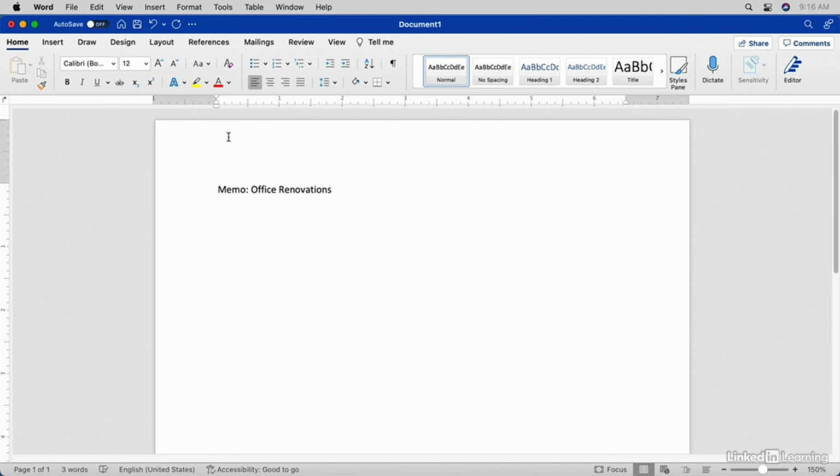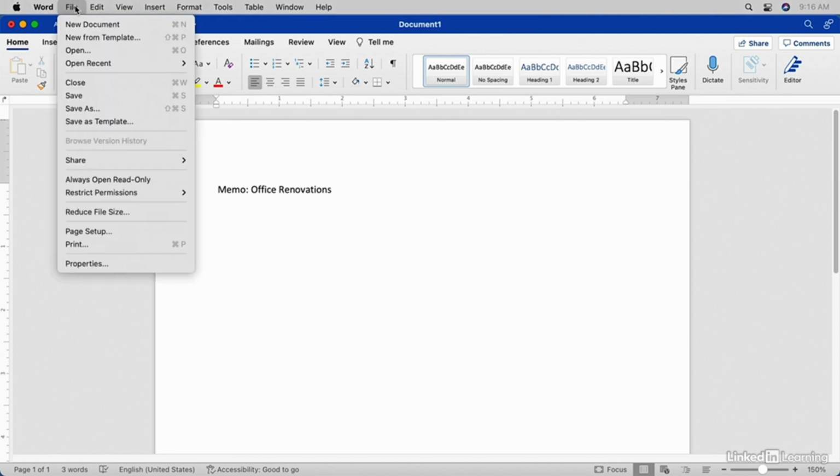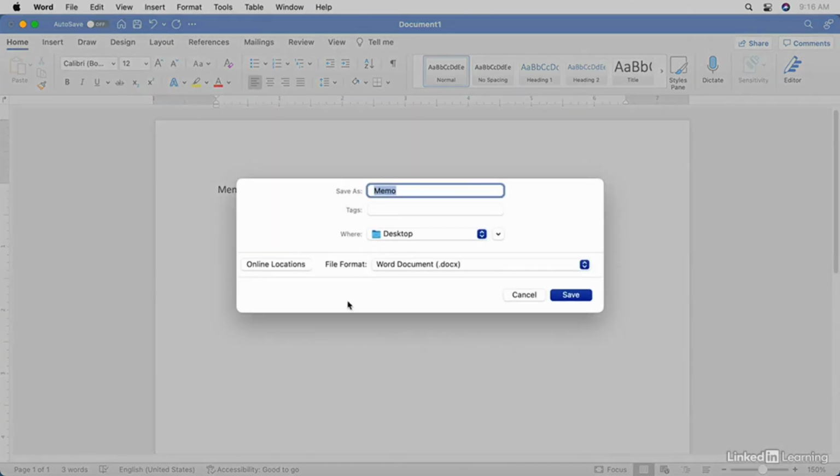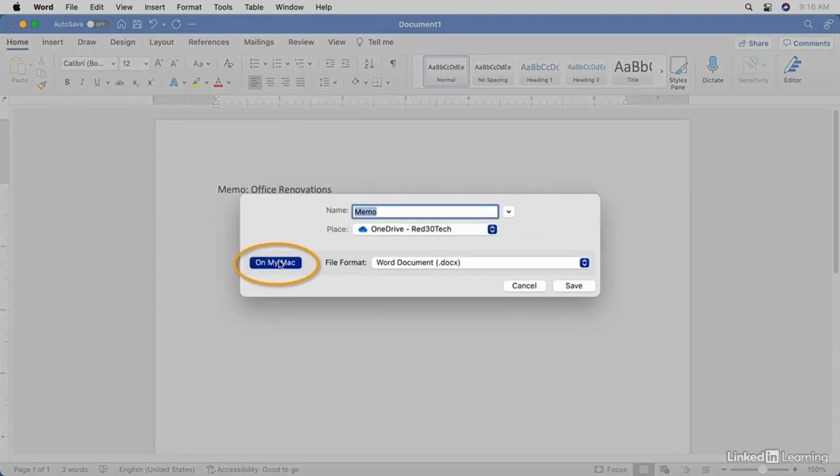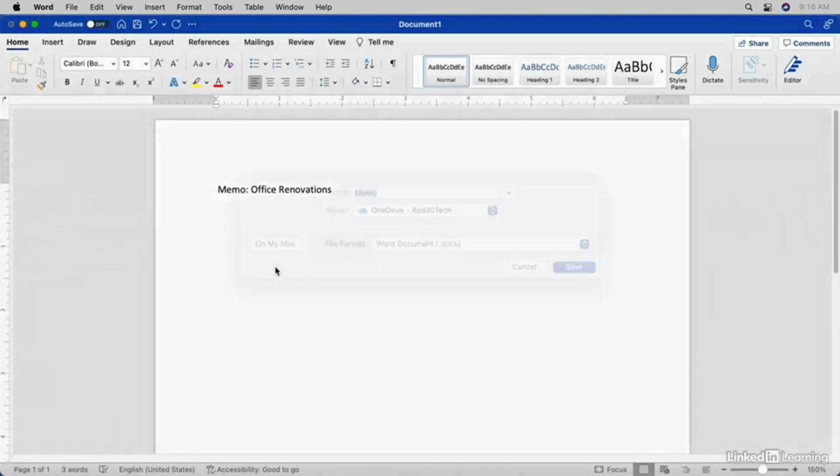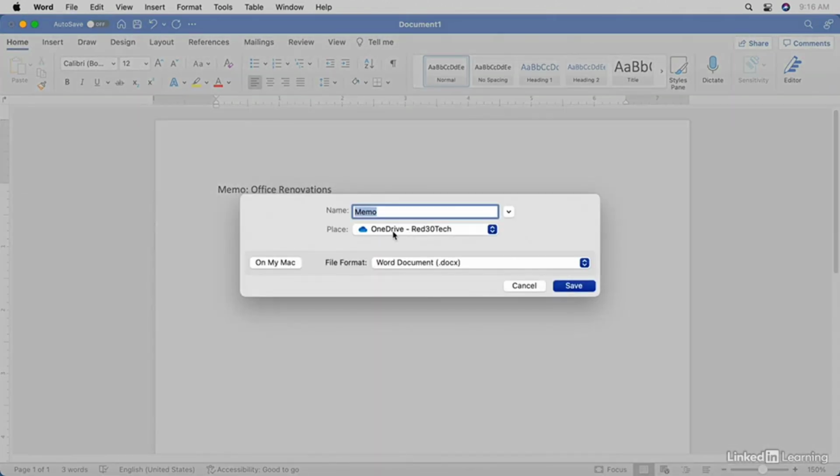Here on a Mac, to save the document, I'll go to the File menu up at the top, and then you've got those options for Save or Save As. So since this is the first time I'm saving this document, I can choose either. That opens this panel, and you can toggle between online locations or On My Mac. If you choose online locations, you can store your file on your OneDrive. But if you want to store it on the storage drive on your computer, you should choose On My Mac.